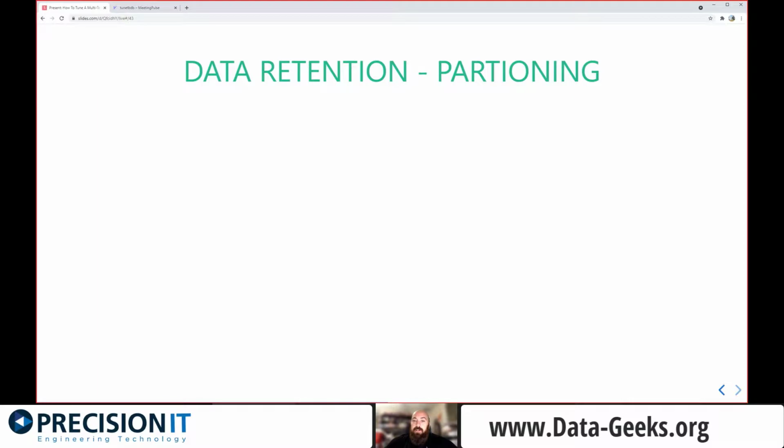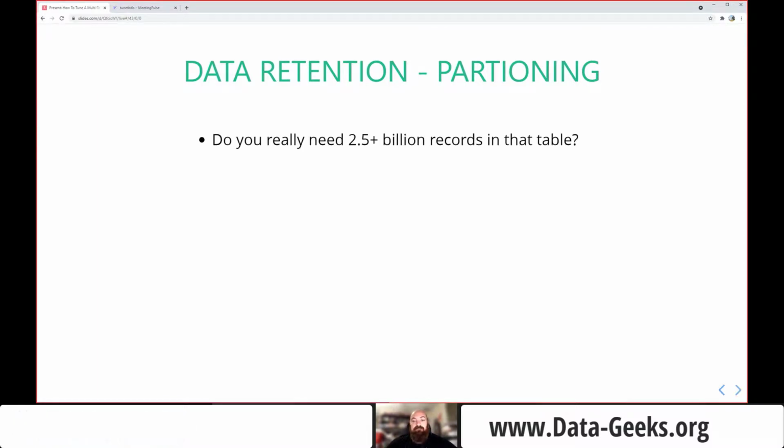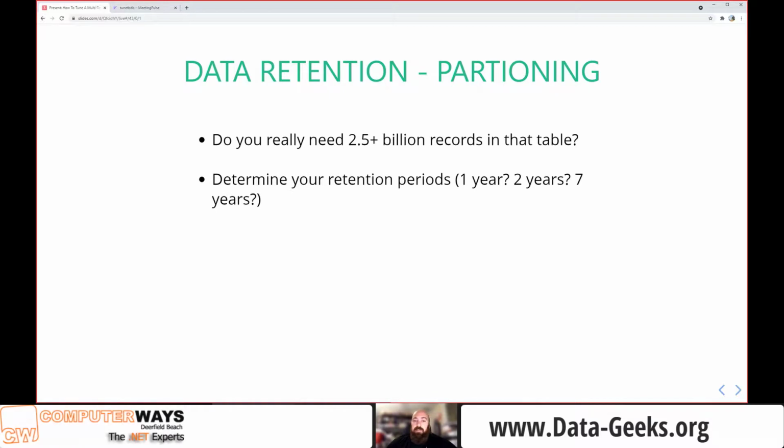As far as data retention, do you really need 2.5 billion records in that table? Can you archive them? Can you compress them? Determine your retention periods. Work with your business, work with your applications, work with your legal team. Find out, do you need to keep this data a year? If it's log data, do you need to keep it more than 30 days? If it's financial data, you probably need to keep it 7 years. Do you need to keep it on hot storage, or can you partition it and put some of that on cold storage, slower storage?